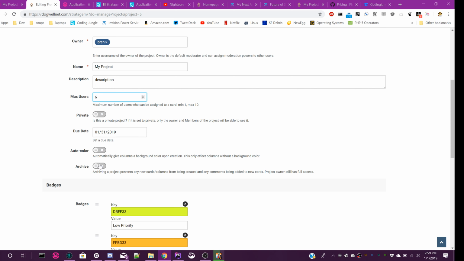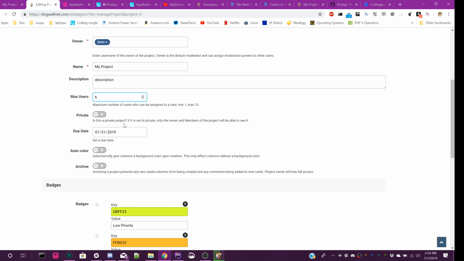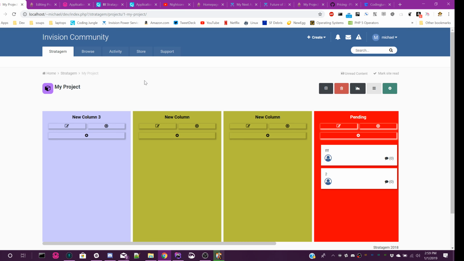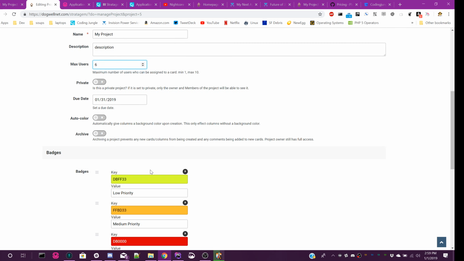Auto color, archive. You don't want to mess with archive until you need it. If you were to enable archive, then only the owner would be able to do anything inside the project, like add new cards, move cards, that kind of stuff. Even if they're part of the team on the team tab and have all permissions, they will only be able to view the columns. They won't be able to do anything with them. So this is a reserved feature for later on. If you want to keep the archive around for some reason, but you don't want new stuff being added to it, you can archive it.